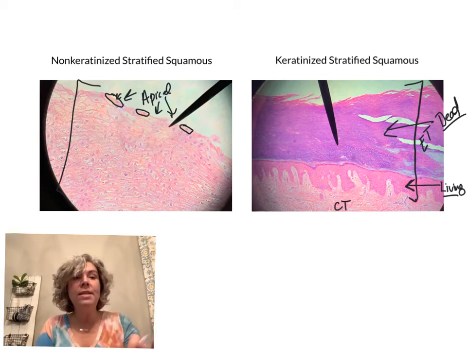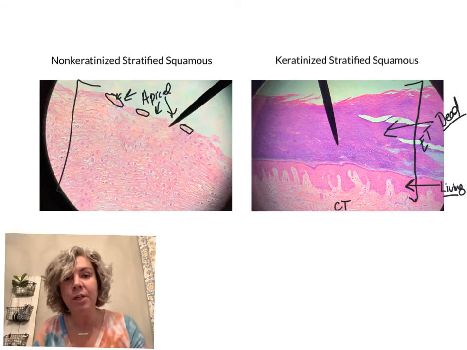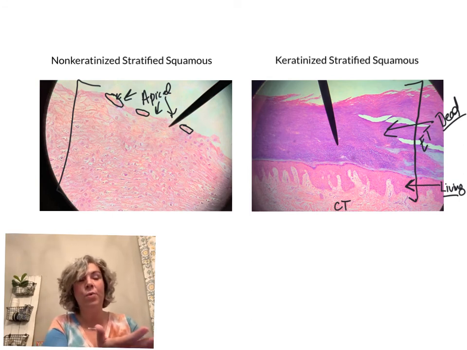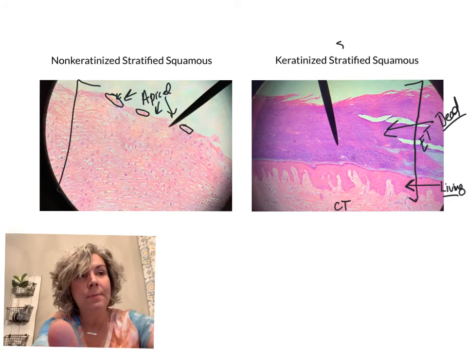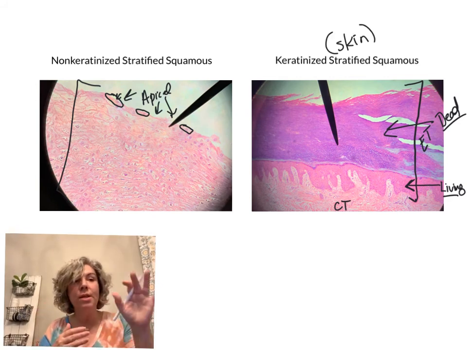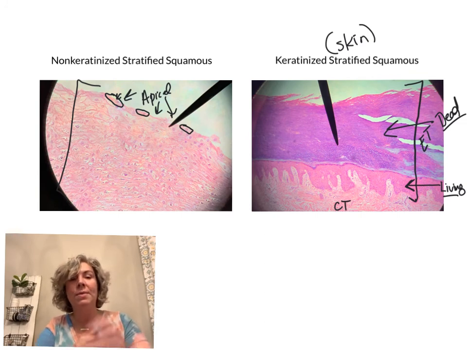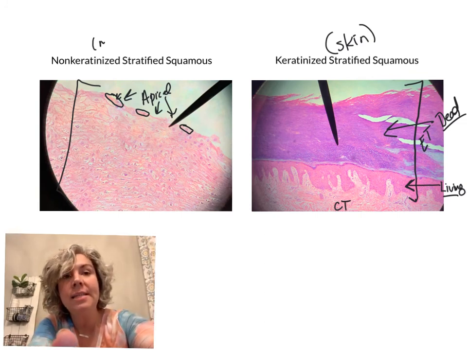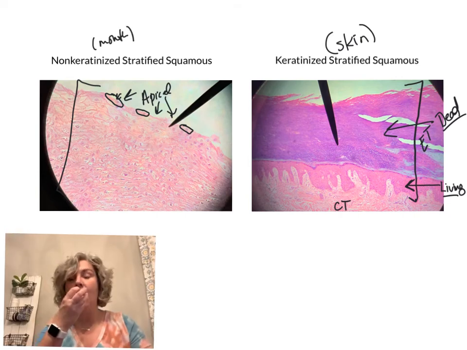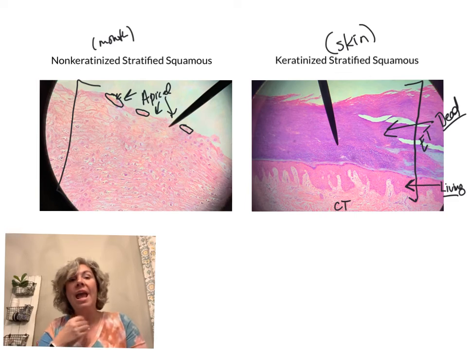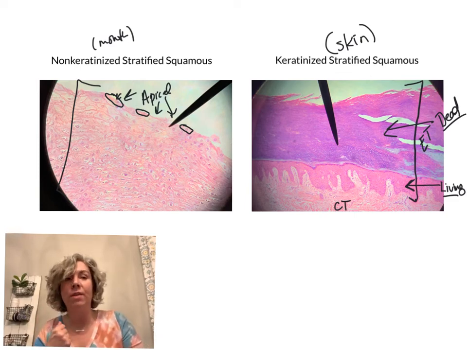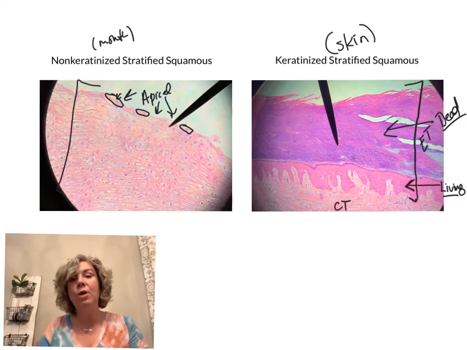So both of these are stratified squamous. They're very deep. We have these in areas where there's a lot of friction. So I already mentioned the skin over here with keratinized stratified squamous. The skin is where we find this mostly. Our hair and our nails are all made of keratinized stratified squamous. The non-keratinized is found within our mouth and in our esophagus, because these are areas that are under a lot of friction as well. And the vagina is lined with non-keratinized stratified squamous as well in the female reproductive tract.